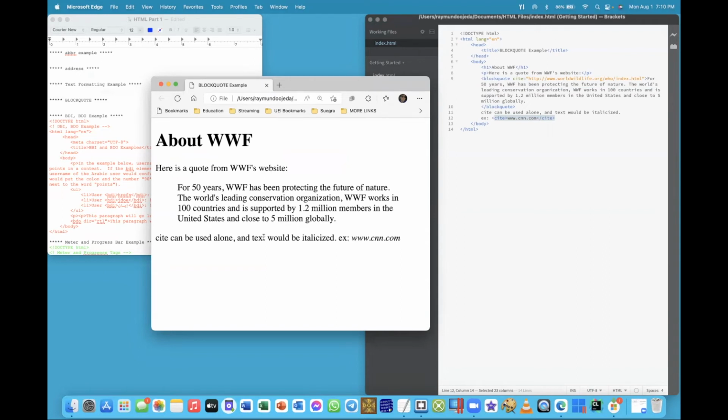Now here, this part here, the site, can you use it without this? And here's my CNN.com. Notice how site, it doesn't take me anywhere. See, if I do this, it's not going to go anywhere. It's just in italics, that's my citation. But this over here is indented because it uses the block quote.